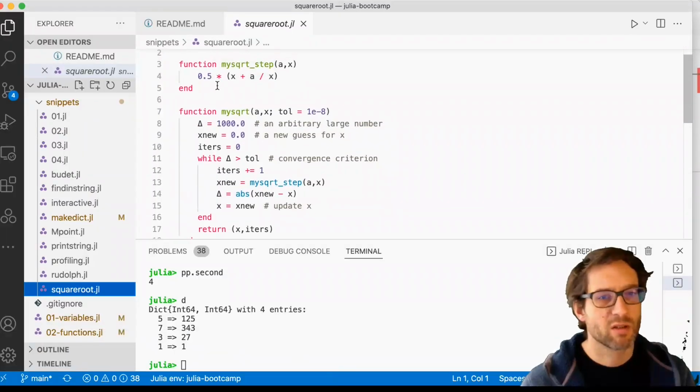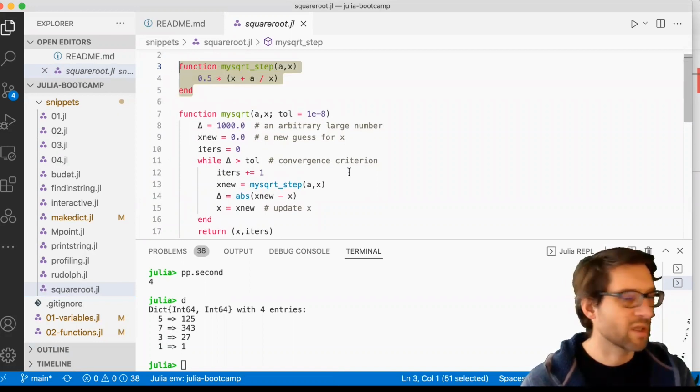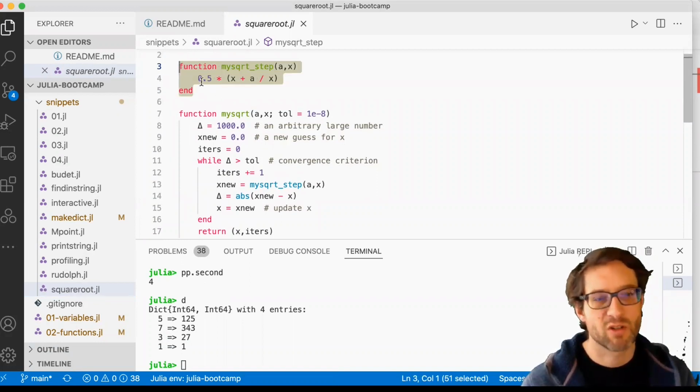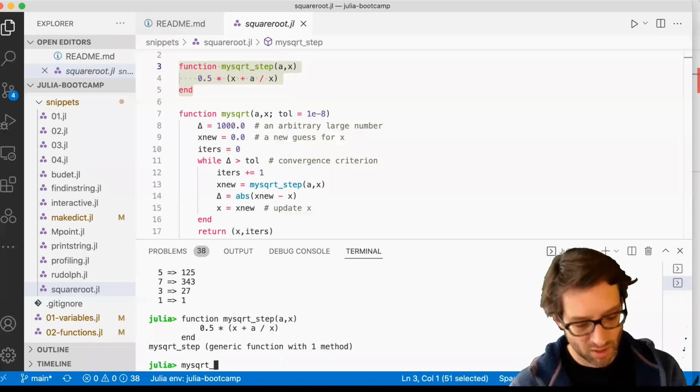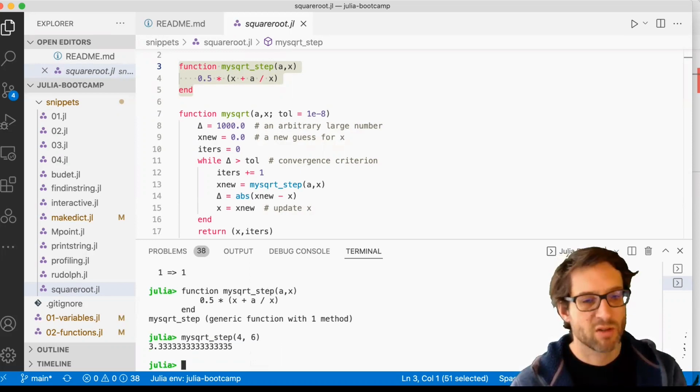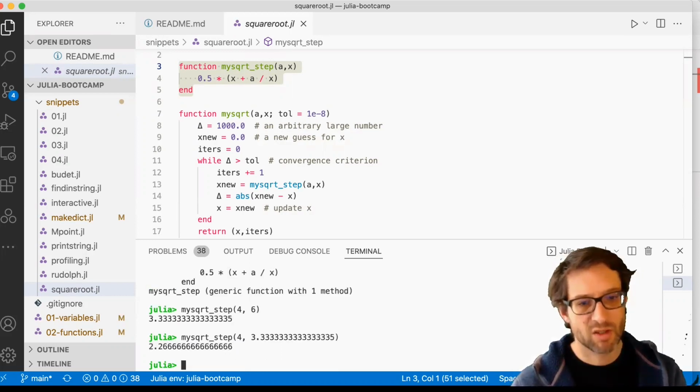So here's this inner thing, that's my square root step, and you see this very simple expression, 1/2 times x plus a divided by x. Okay, and that you should just try out. So you would just copy this and put it here, and then my idea was that you do my square root step, and you want to know the square root of 4, and you put 6 here, and you see what comes out. It's this number here, and then just to illustrate that, you grab the number and you put it here instead of 6. You can see what happens.